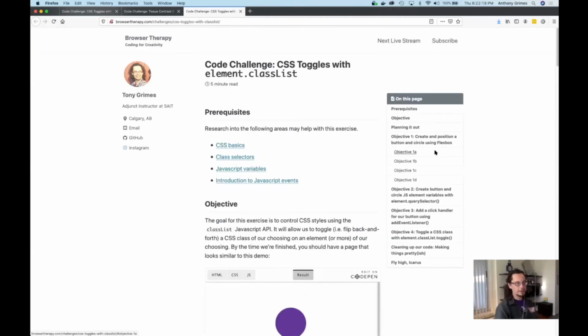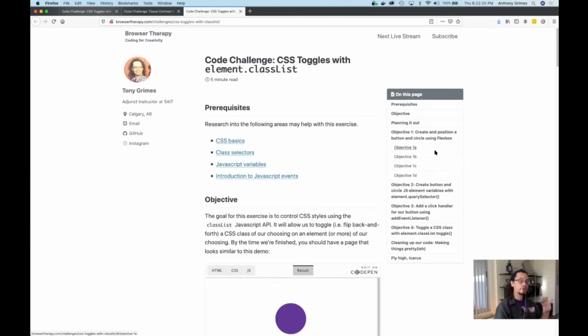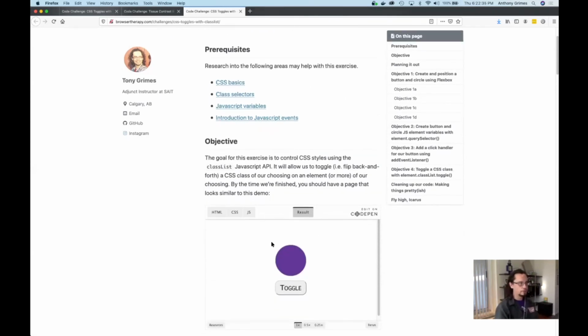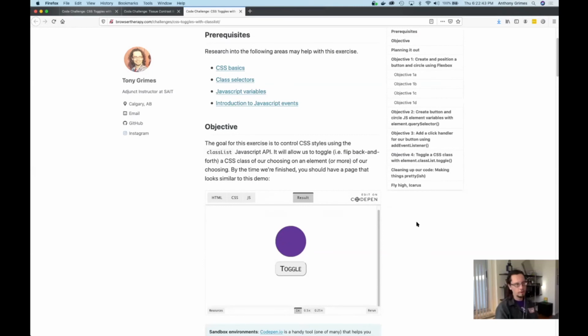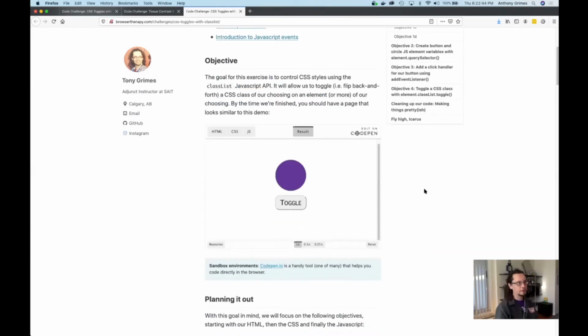A lot of it is based on stuff that we did last month. So if you have time to go into that video or that article that we did in June, it will give you a lot of the background into how we can build this HTML and CSS: how we make a circle, how we make a gray circle, and how we center it in the middle of the viewport. That's basically what Objective 1 is.